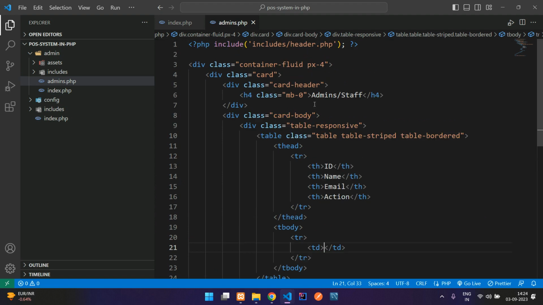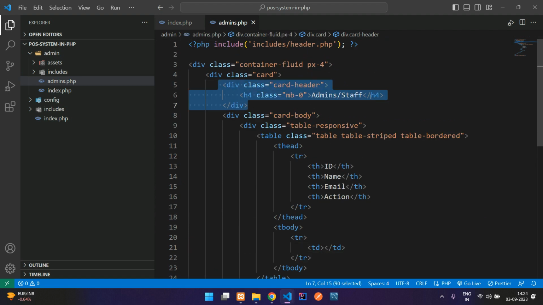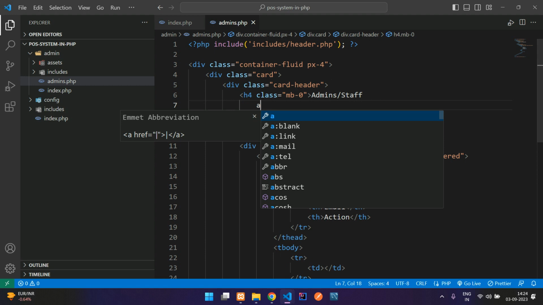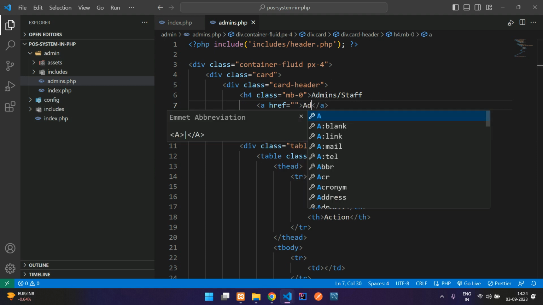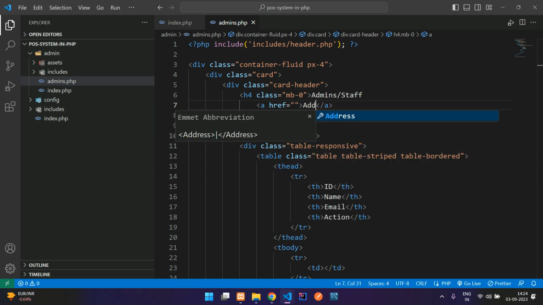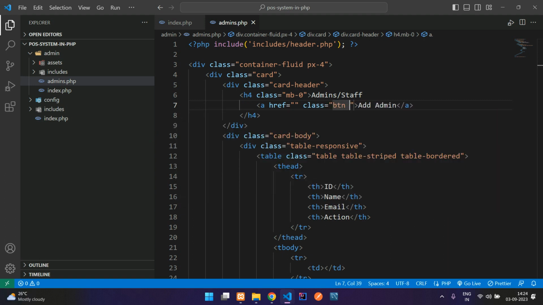Awesome. Now guys, let's get back to this card header and just add an a tag, and inside that let's say add admin, and let's design this a tag as a button. Let me give it primary and float it to the end, and let's point it to the admins-create.php file.